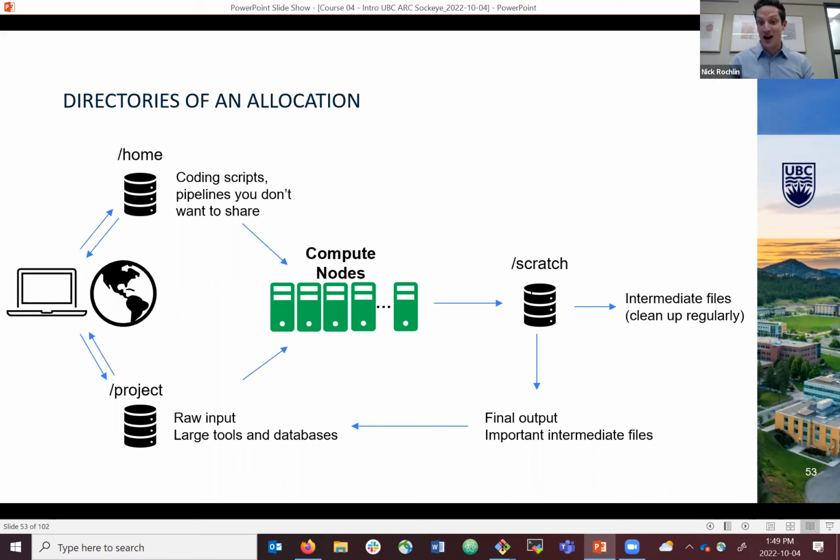Once you have your final result in your Scratch space, you can bring that final output and your important intermediate files back to your project space because you want to keep the Scratch as free as possible. And you can keep repeating this pipeline or developing other pipelines that are more suited to your workflow. I'm going to pause there. Are there any questions about this?